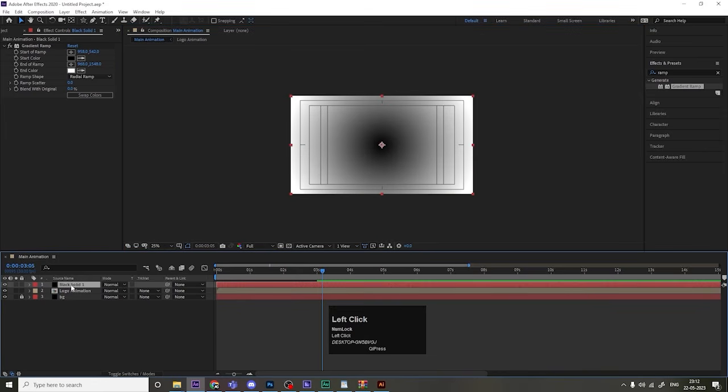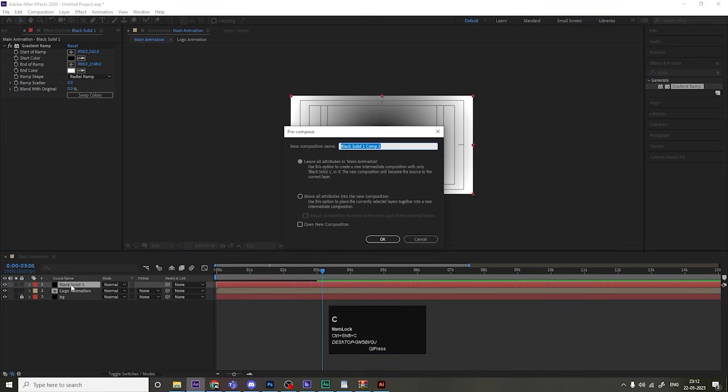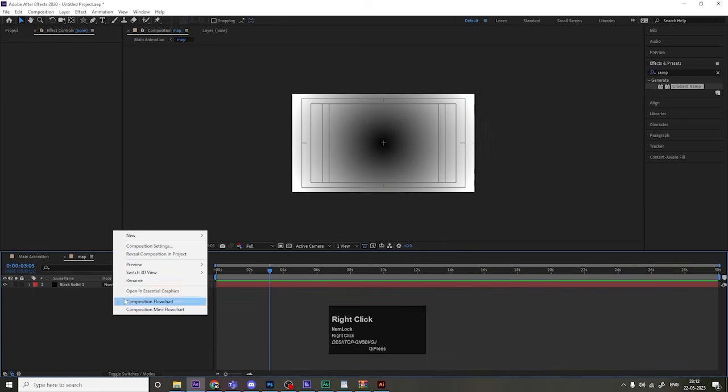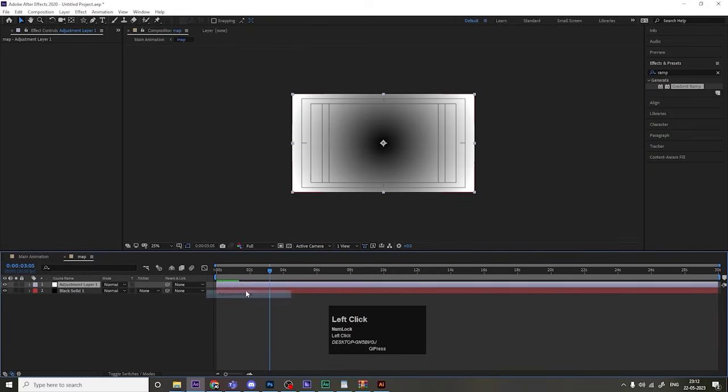Now select this solid, press Ctrl Shift C to pre-compose it. I'll call it ramp, or let's call it map, and move all attributes into the new composition and simply hit OK. Double click to open this composition, right click, new, and create one adjustment layer.